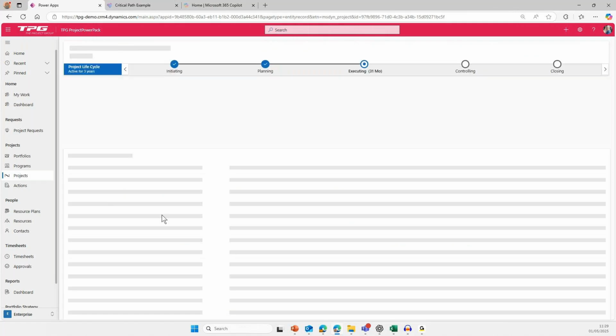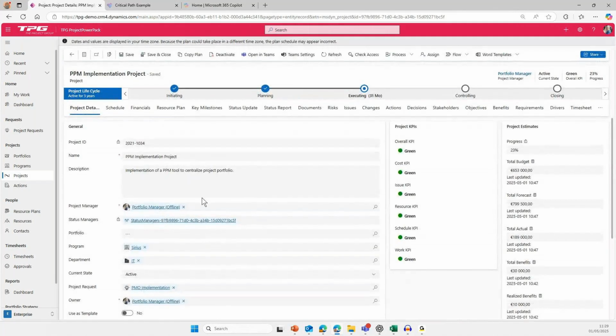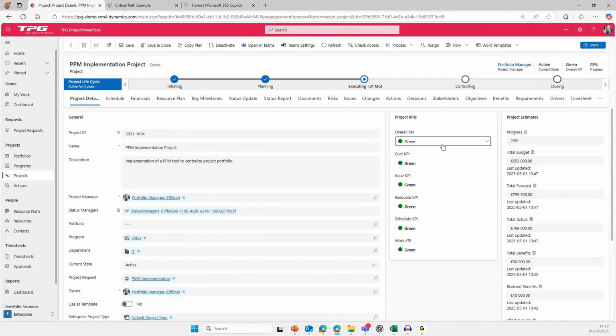So here's my PPM implementation project. I can see it's in execution at the moment. And then along here, I can see the different capabilities that we have. So here's my project details, right? So everything's going well. I can select the KPI. This one is subjectively set. I can see different estimates for the project, like things like forecasts and actuals that we've built into here.